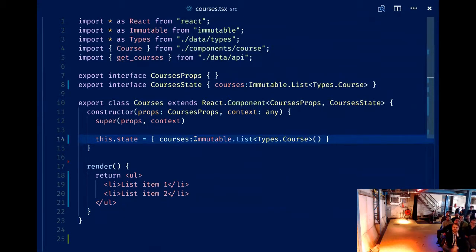This is not the way to go. Why? Because an empty list of courses is an empty list of courses. It might be a school that just started, so there are no courses. But that doesn't mean that it's loading. We want to load them, and we cannot load them right away. Why? Because it might fail.